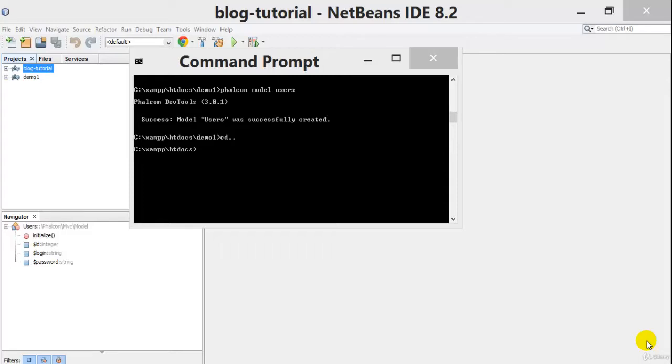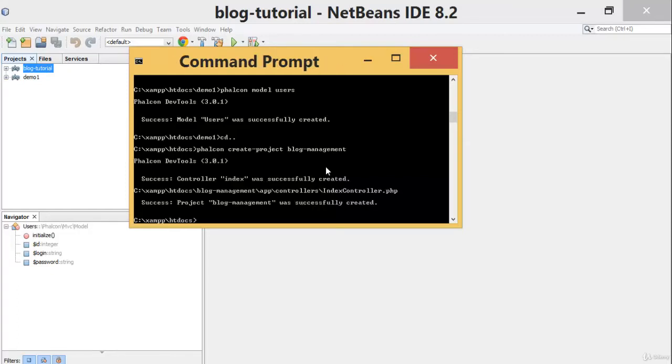So first of all, let's start with creating a project. My project is about understanding blog management. So I'll create a project over here. First of all, with the command prompt, let's create a project. Phalcon create project, and the project name is blog management. So yes, the project has been successfully created.